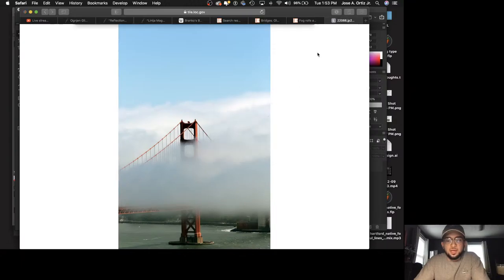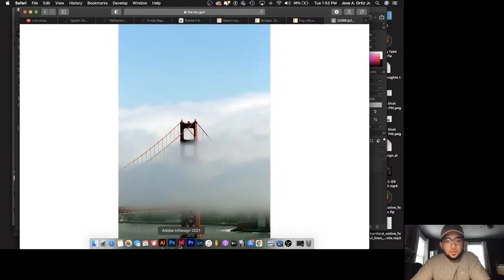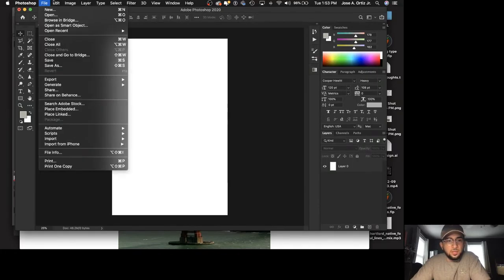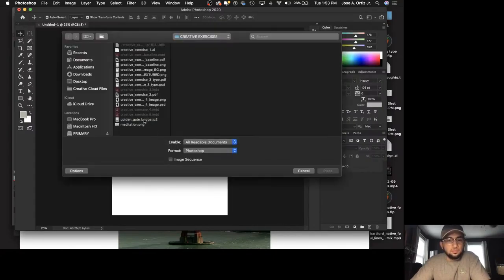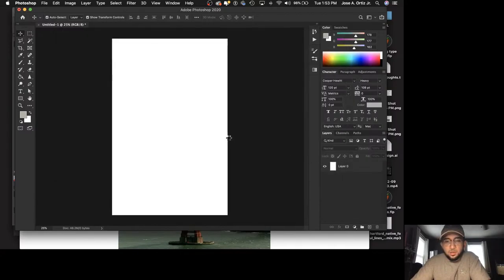So we'll do save image as, and I'm just gonna say Golden Gate Bridge, and I'm gonna save it in my folder. And we're gonna hit, I need to break these down by numbers, but it's all right. Let's save. All right, let's upload this into Photoshop. We're gonna hit place linked. And we're gonna do Golden Gate Bridge.